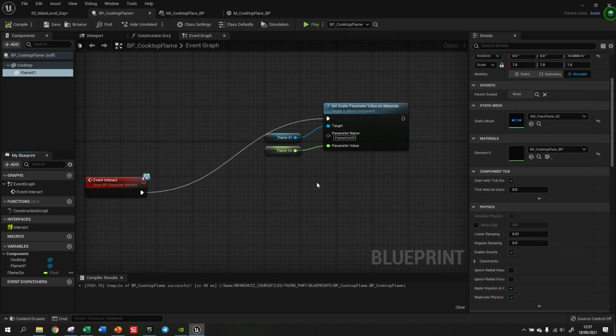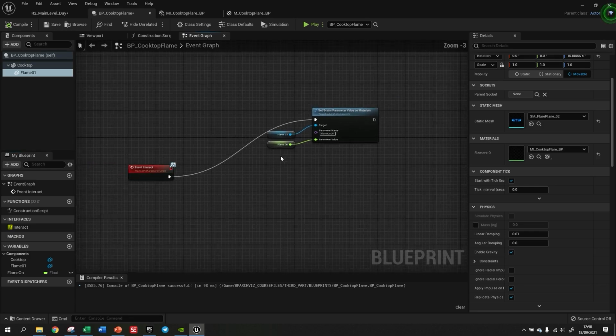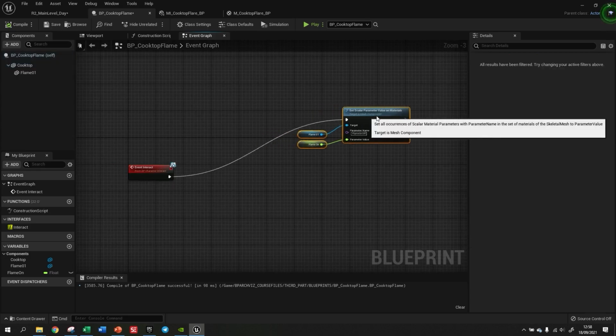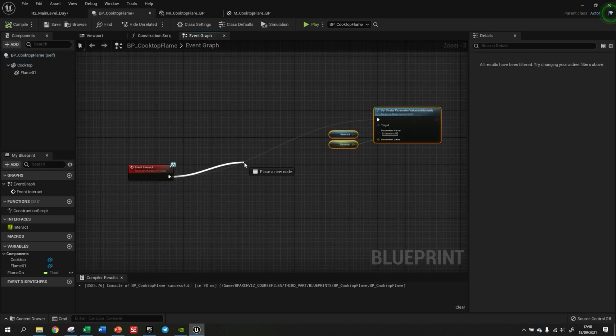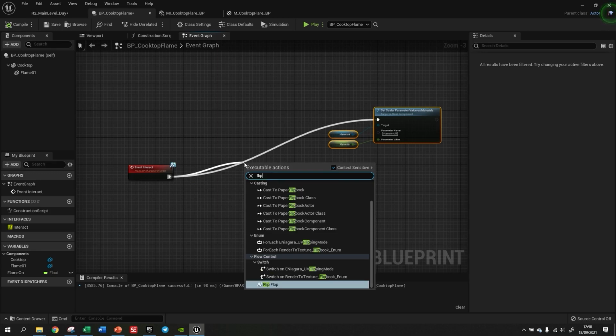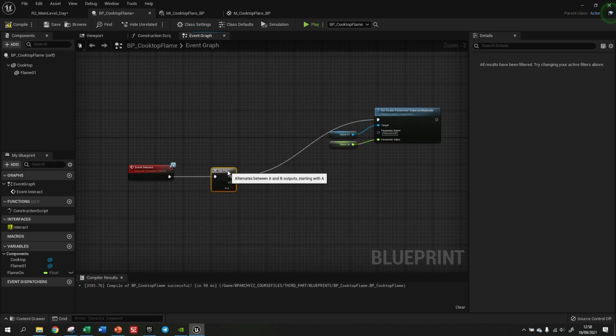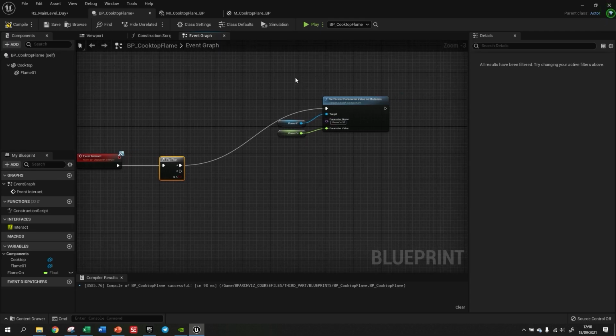So now we have to make it turn on and off. Okay, follow so far? Perfect. So how do we make it turn on and off? Well, let's create a flip-flop. As we remember, that's our node for on and off, isn't it? Like our switch. So flip-flop. Perfect. And now we can set a value for it being on or off. So A will light the flame and B will put it out.